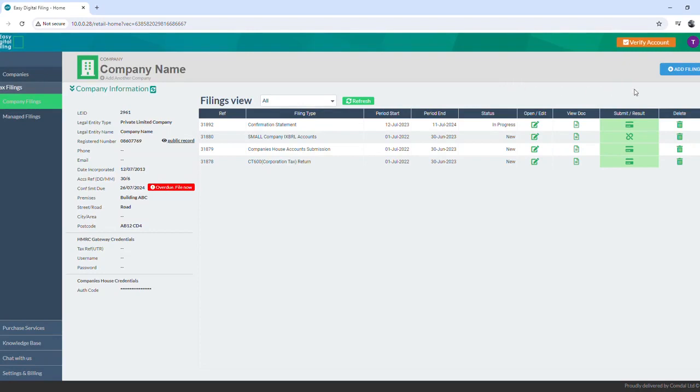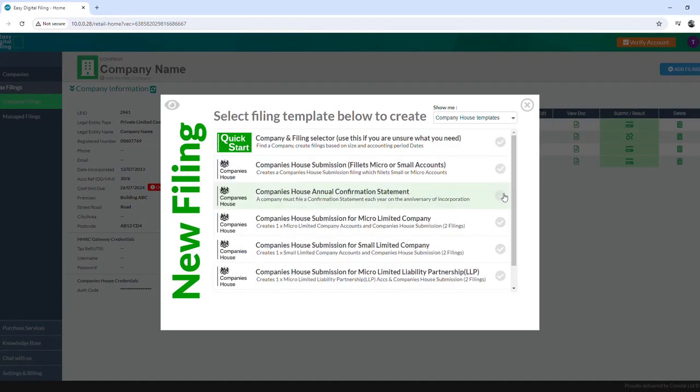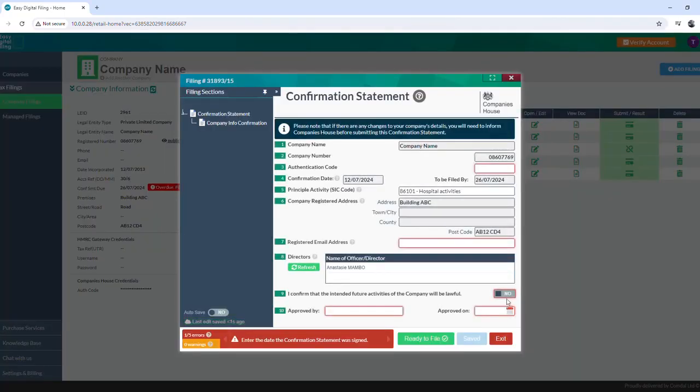Otherwise, you can begin by clicking on Add Filing. Then, select Companies House Template and scroll to find Companies House Annual Confirmation Statement. Click on the template and select Create Filing. You will find that most information, such as company number and registered address, is pre-filled, retrieved from Companies House. Here, you would need to complete any missing fields.